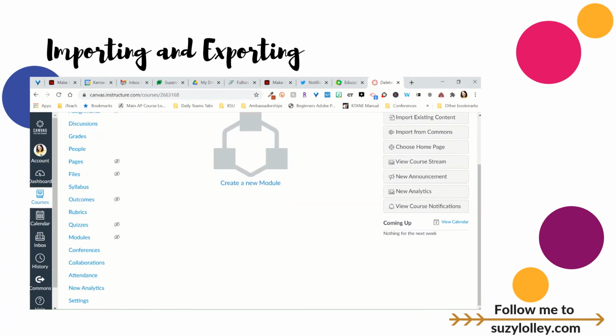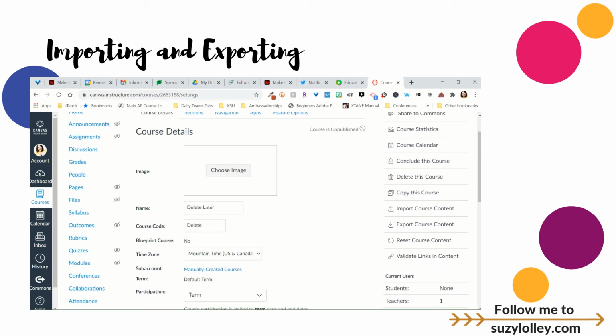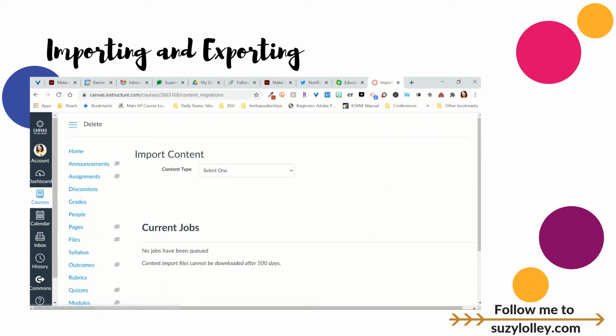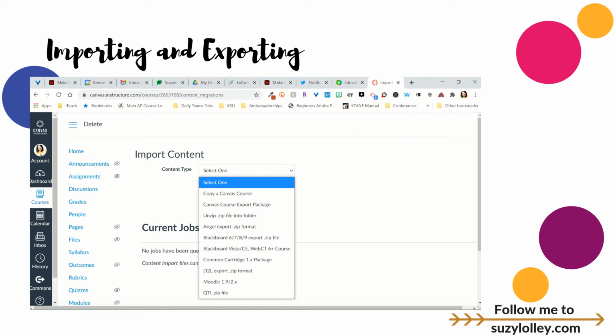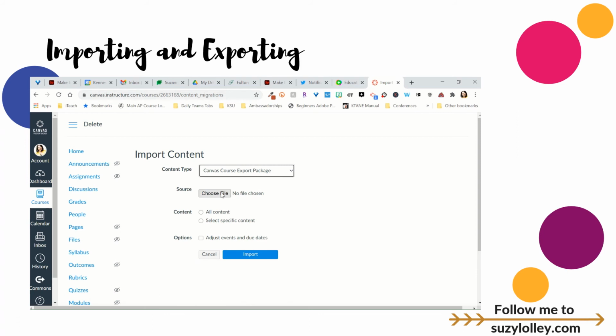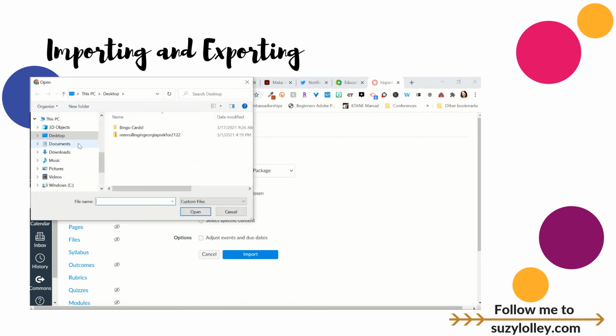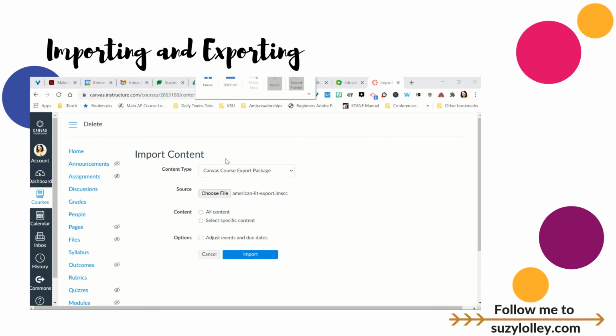So I go to settings. And I can import course content, and I will pull whatever that, it's called a Canvas course export package. So I'll pull that, find where it's saved. Again, mine's in my Canvas file. Give me a minute to find that. Okay, so I've chosen the file.